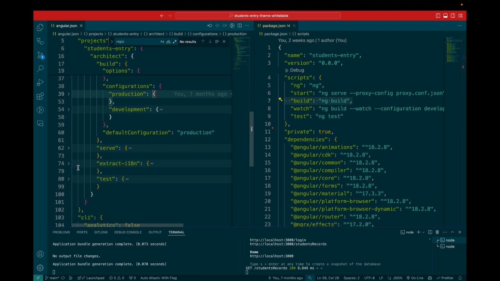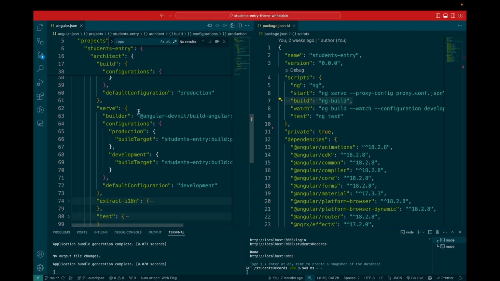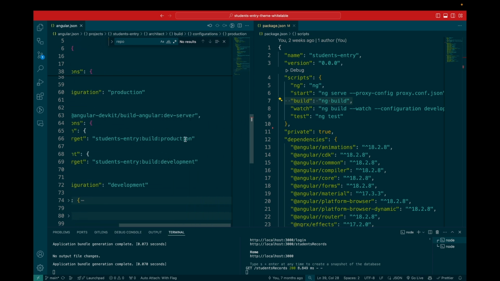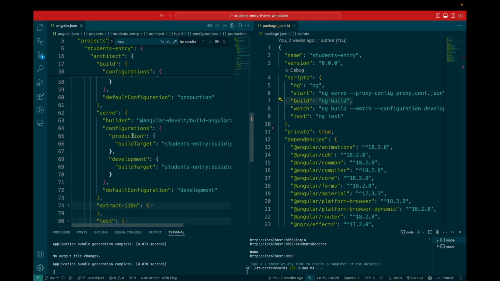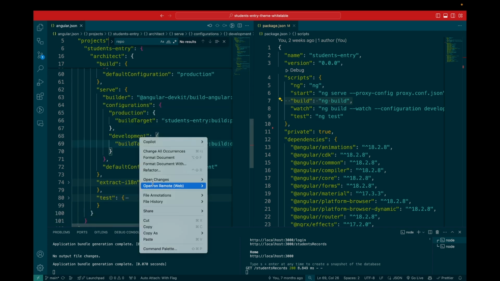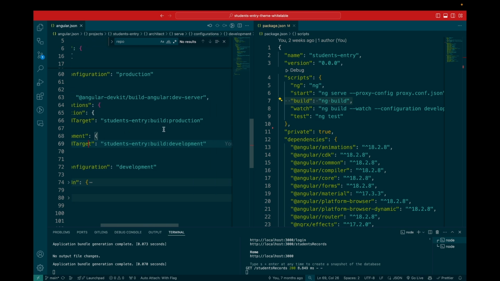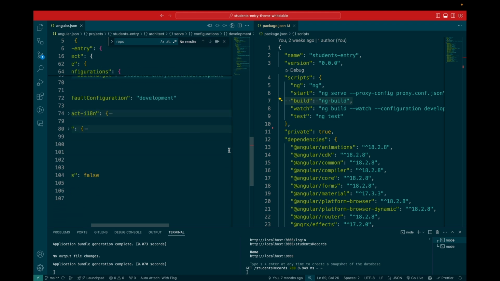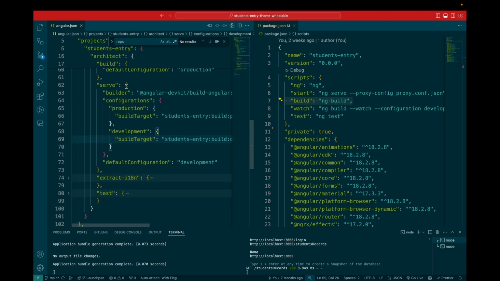Right now, let me talk about the serve part. Here in the serve part, you can understand that the builder it is going to make use of is build angular dev server, right? And after that, it again has its own configuration. So the build target is student entry build production, and in case of development, the build target is build development, and the default configuration for serving is development. You may understand this here, right?